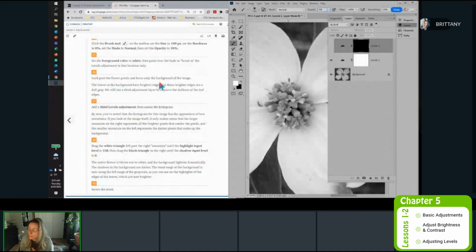Now look past the flower petals and focus on the background of the image. I'm sorry, I missed step 15. So after you set the foreground color, paint the buds to brush in the levels adjustment on that location only. The target layer is hidden. Oops, make sure that that's not hidden. Okay, so now I'm just brushing along these.